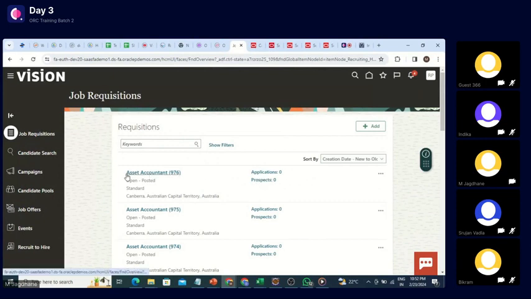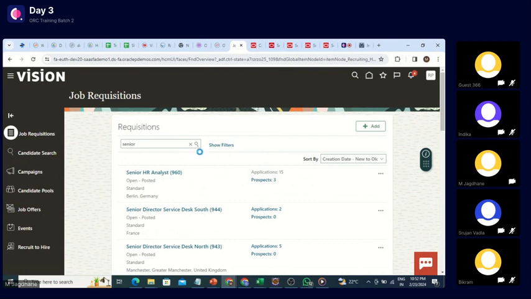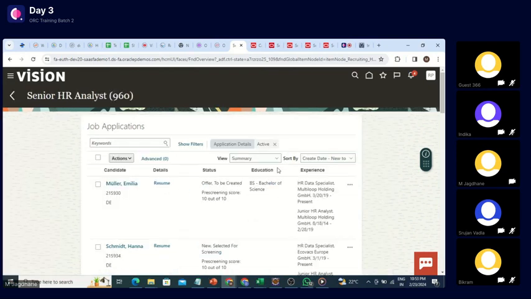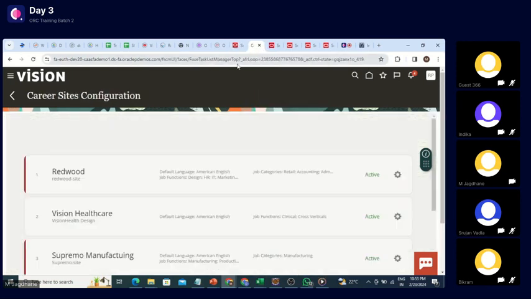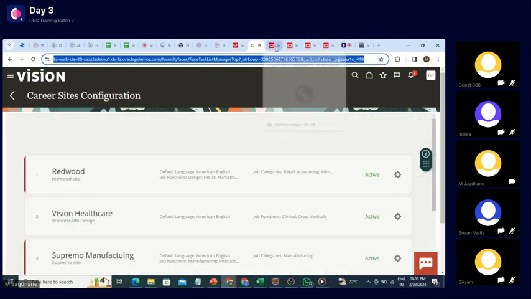So if we are applying for this particular senior HR analyst, once you have done that flow, just check in the system whether in this application you see whatever name you have entered. These are the total 15 applicants who applied for this senior HR analyst. So you will get your name over here. Before the next lecture, I want you to try this also: just try applying for any requisition. I'll give you the career site address.